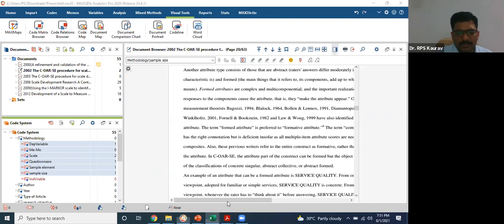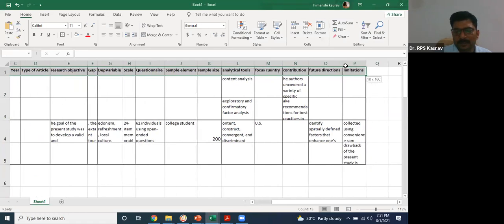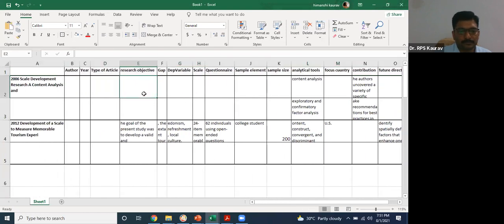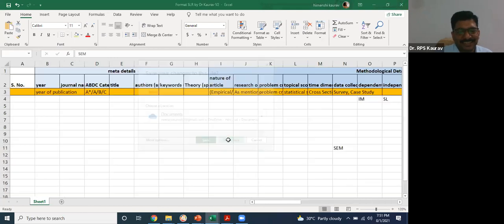So are we able to generate the code sheet or these tables of literature review? Or any problem or any challenge? Sir, it will happen later, not now. I'll share these Excel sheets for you. My Excel sheet has good details for your reference. You can very easily understand that.